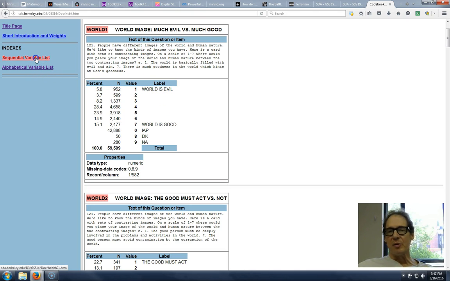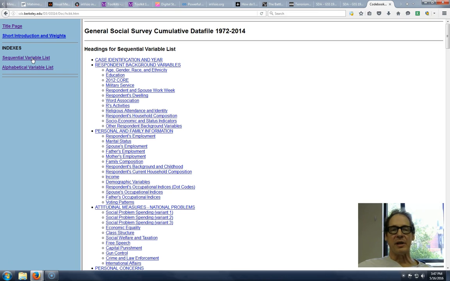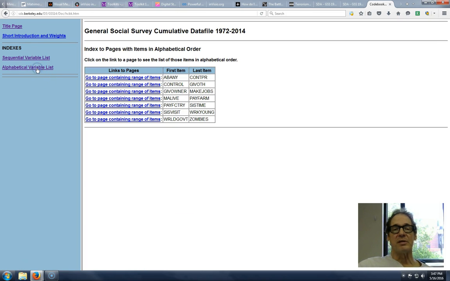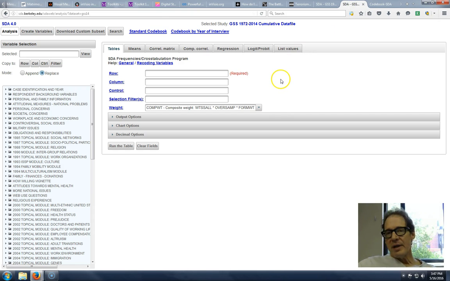So that's one way to look for questions. Open the code book and click on sequential variable list. If you already know the code name for your particular survey question, you can add it in the alphabetical list. The other way to search the code book is within SDA itself.